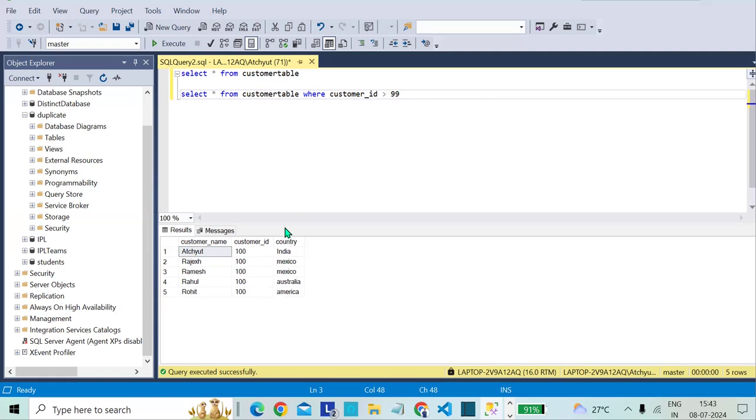So in this way, we can use the where clause on the customer name, customer ID, and the country. I hope you understand where to use the where clause.